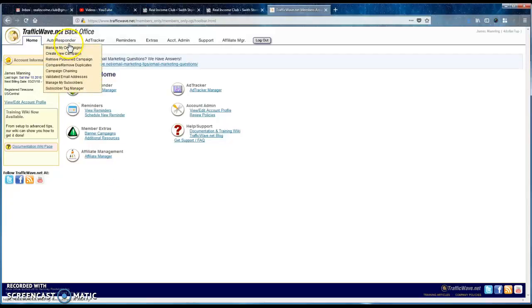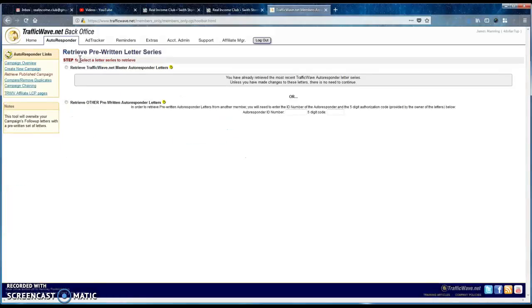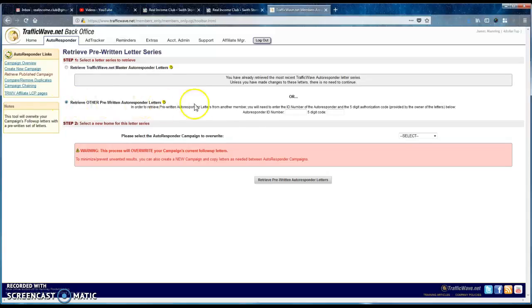So the first thing you want to do is hover over autoresponder. The third option is retrieve published campaign. We're going to click that, and we're actually retrieving the letters. I provided you the autoresponder ID number and 5-digit code already. So what you're going to do is click there, and that will open up another section below that, which we will select in just a moment.